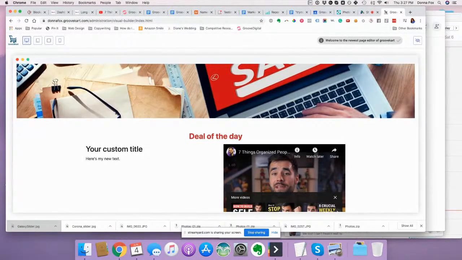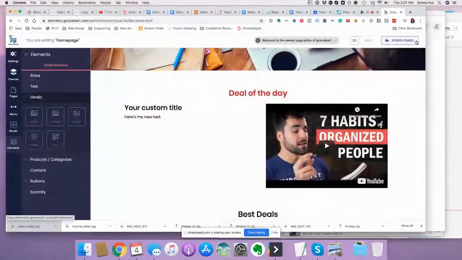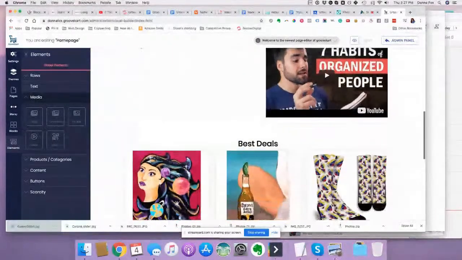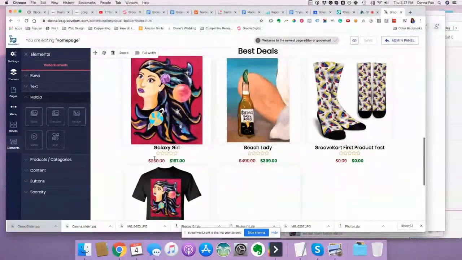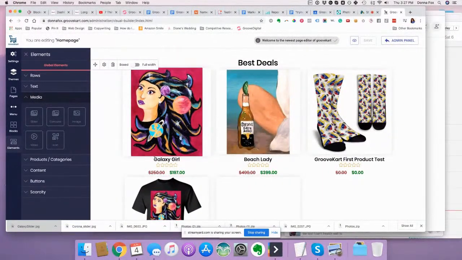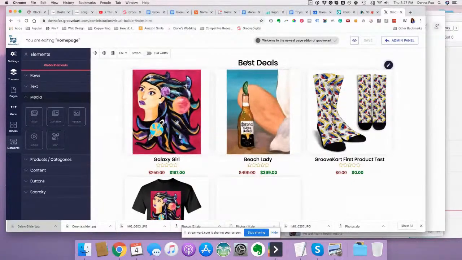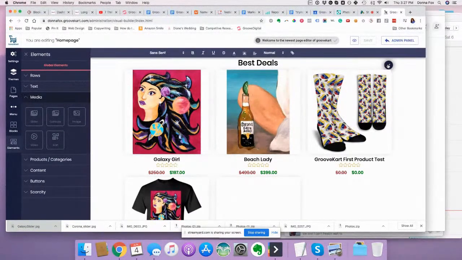So let's go back, Donna. Let's click again on the top and close the little eye icon there. Perfect. And now let's go down to the best deals. Let's change the title from best deals to my art or, I don't know, Donna, what do you think sounds better on your page? Original artwork. Original artwork. So let's click in there, original artwork.